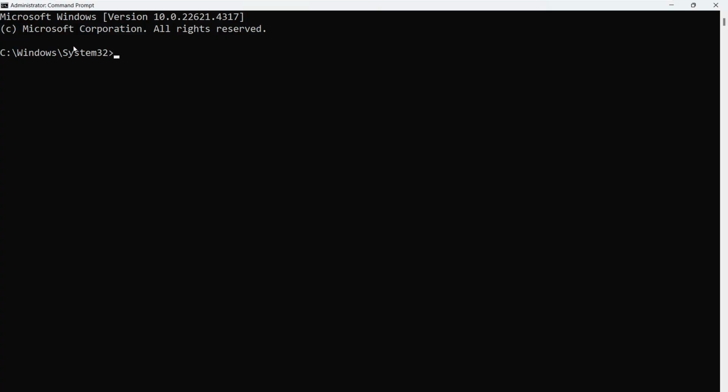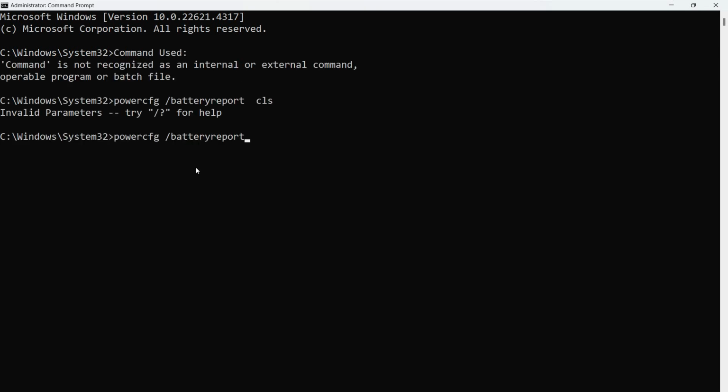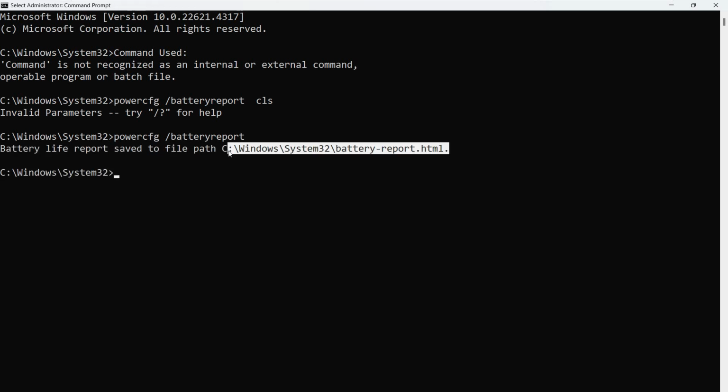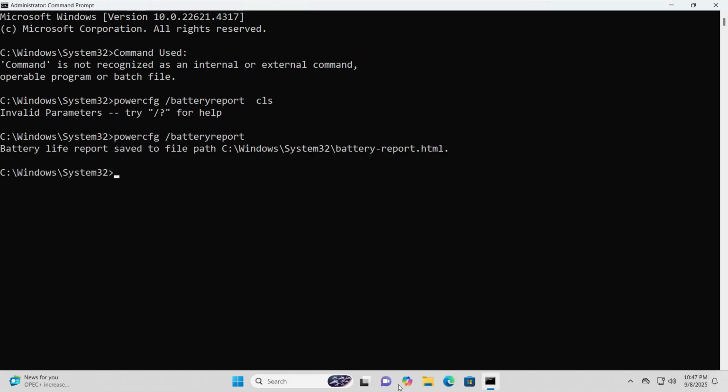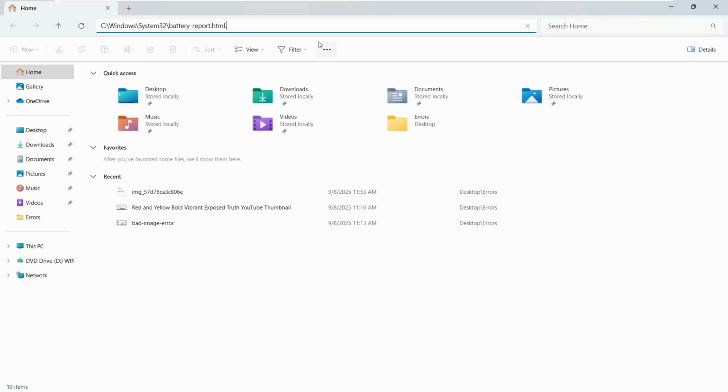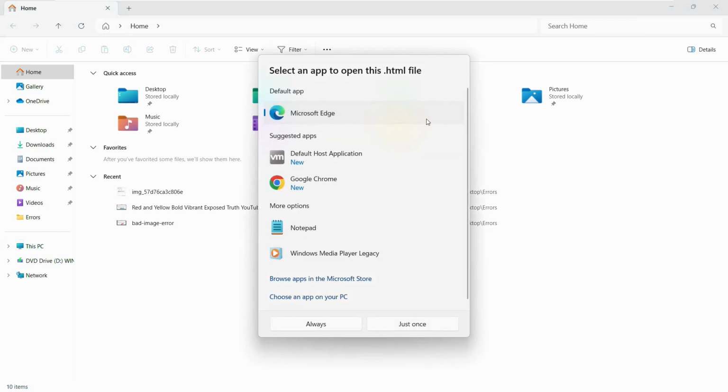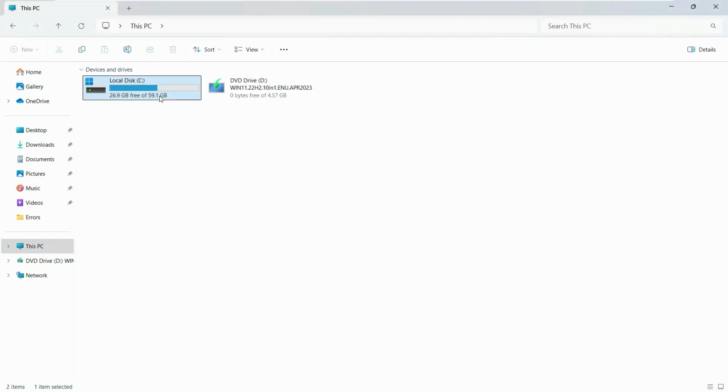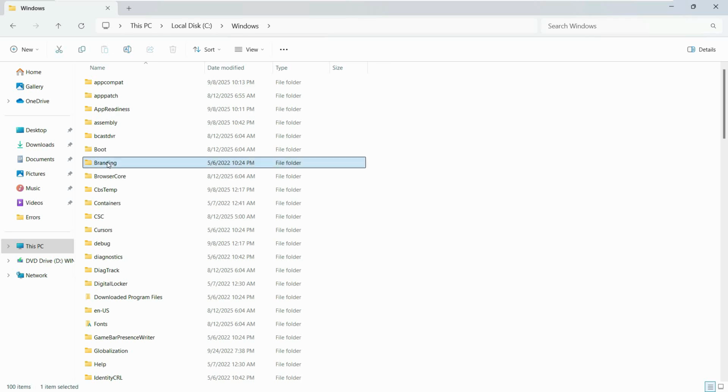And I'll just zoom it a little bit for you because we are going to paste a command that you can find in the description of this video. So let's copy that, paste it right here, hit enter, and it shows the path where the report is saved. So let's copy this path, go to the file explorer, and from the URL just follow this path. Otherwise you can just go directly from C, Windows, and System32.